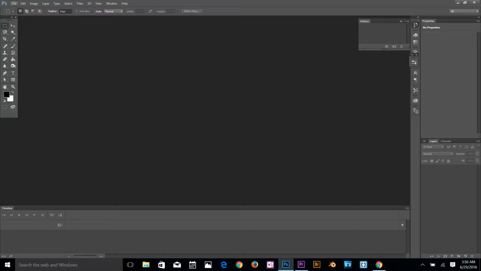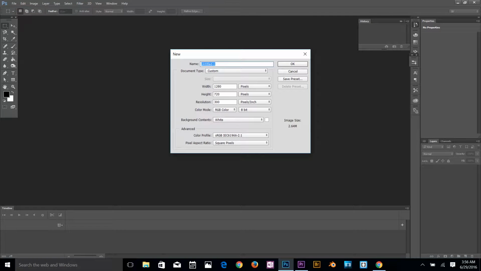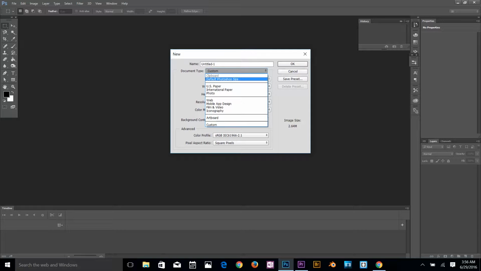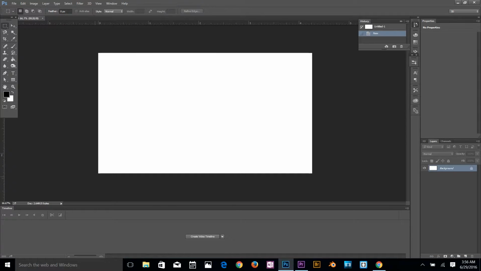So let's go to the File menu first and create a new file. Click on New. The shortcut key for that is Control N, and then you can select a default Photoshop size, okay? And then here change those to pixels. The values I'm gonna give are 1280 width and height would be 720, which is the minimum requirement for making a better quality YouTube thumbnail. Click OK to create a new file.